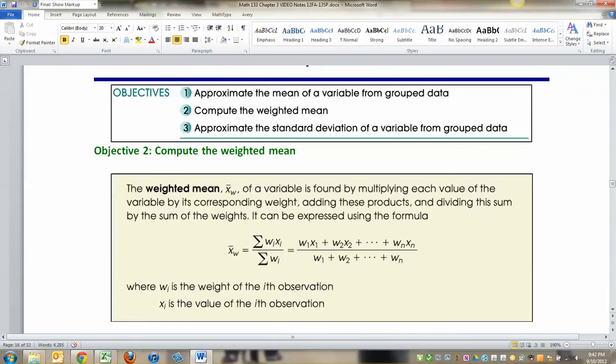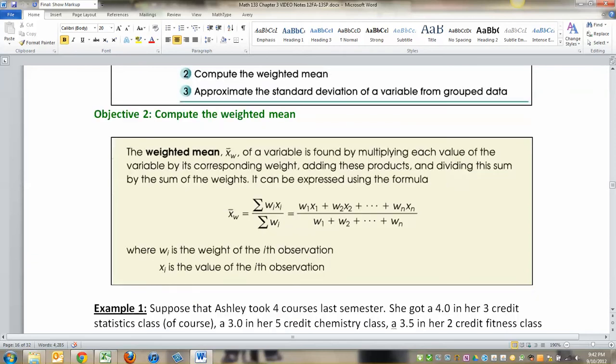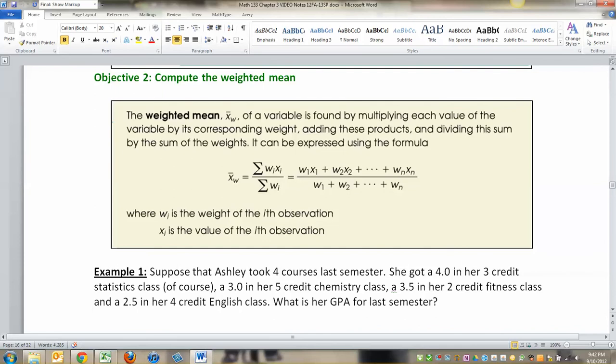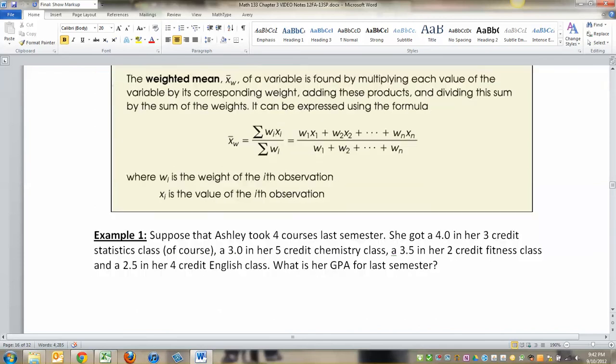So the formula for weighted mean is right here. You multiply your x values times your weights, and you add them all up, and then you divide by the weights, right? Upon this, things like GPA, grade in a class, all that stuff gets calculated.